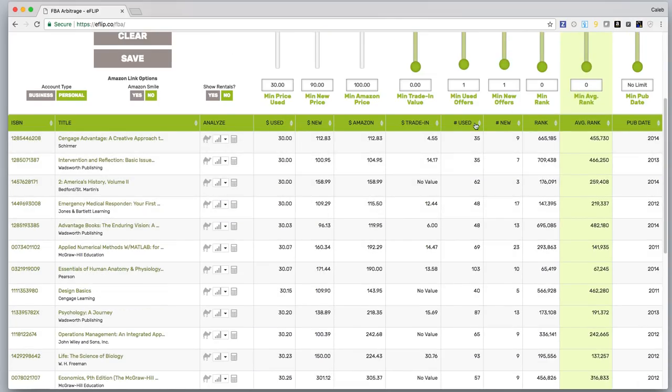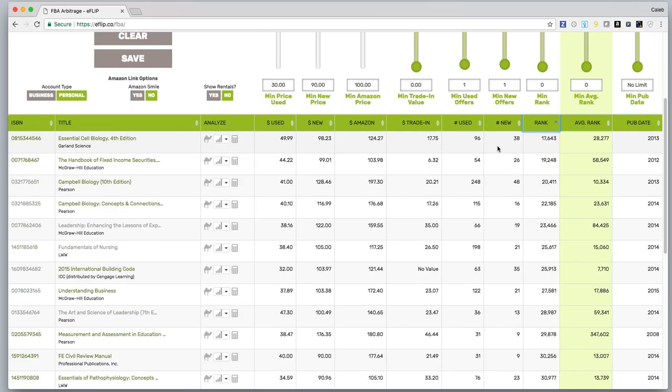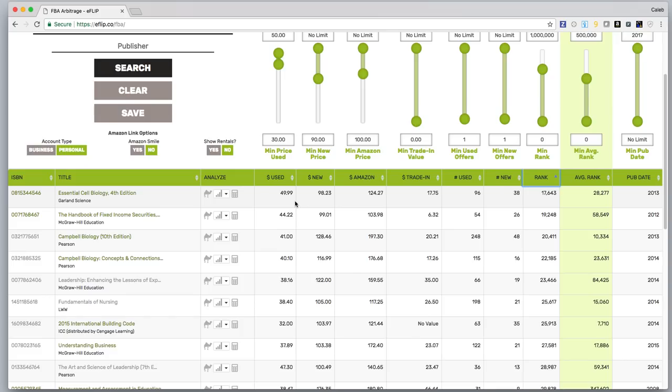Now you can sort by price. You can sort any of these columns. I usually like to sort by rank, low to high. And the goal here is if you click, so here we're seeing the lowest price at $49.99. Now when we click through, this price may be the same. It may have changed. It could have gone up or down.